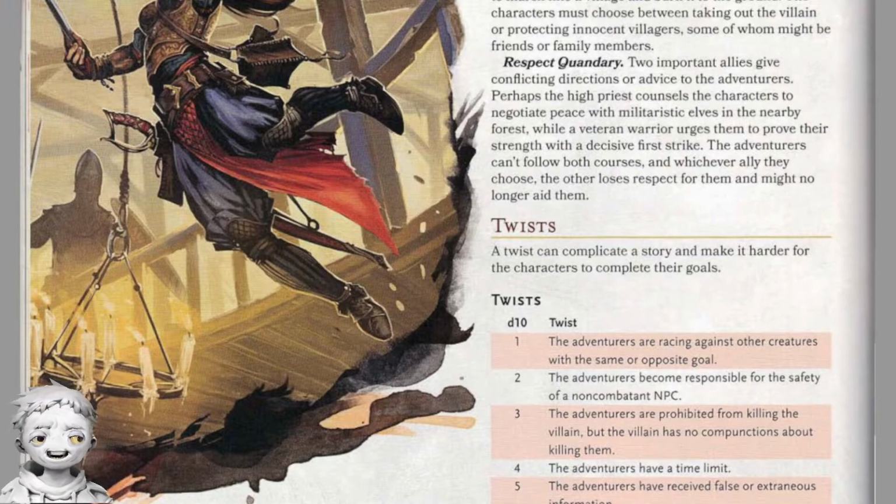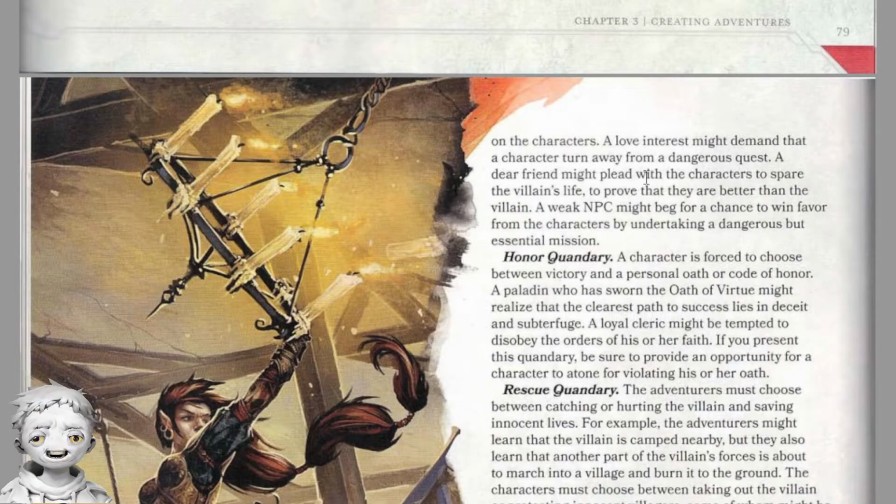Friend quandary. An NPC that one or more of the characters cares about makes an impossible demand on the characters. A love interest might demand that the character turn away from a dangerous quest. A dear friend might plead with the characters to spare the villain's life to prove that they are better than the villain. A weak NPC might beg for a chance to win favor from the characters by undertaking a dangerous but essential mission. All of these seem pretty nice, seem pretty cool.